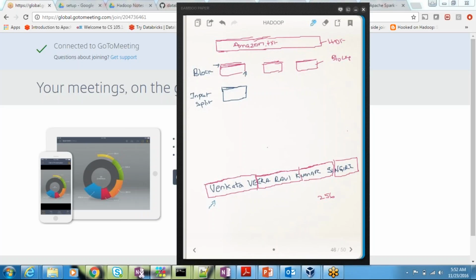For that, we have something called input split. The input split is a logical representation of a chunk of data which will be processed by a single mapper. Now, how will my input splits be calculated, and on what basis? We'll discuss that now.